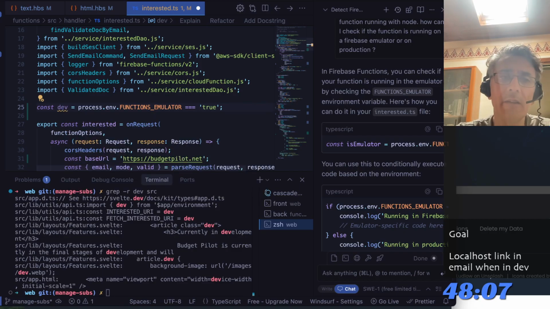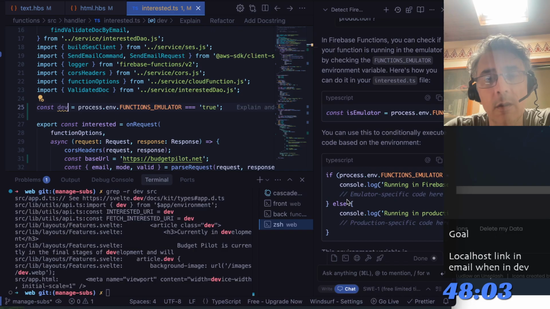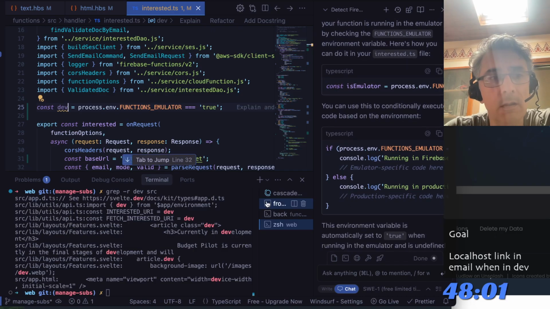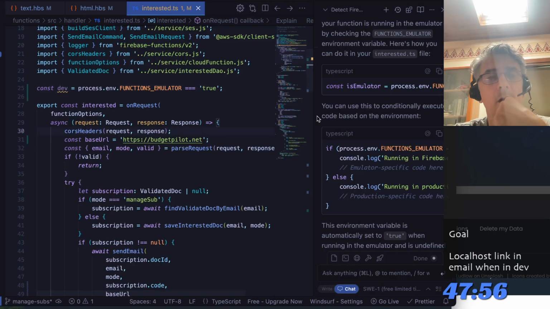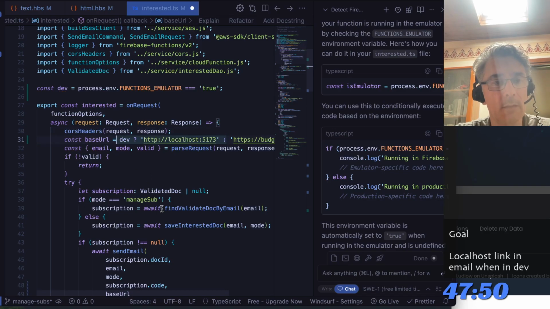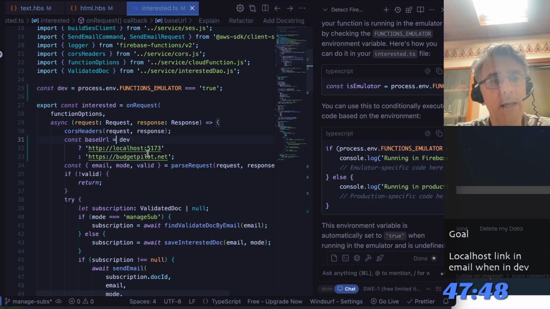Let's call it dev, exactly as in the front end, for consistency. Okay. So now we tweak the base URL. Right. Yes. Thank you, AI. So if dev, we prepend with localhost 5173. Okay. So that should possibly work.